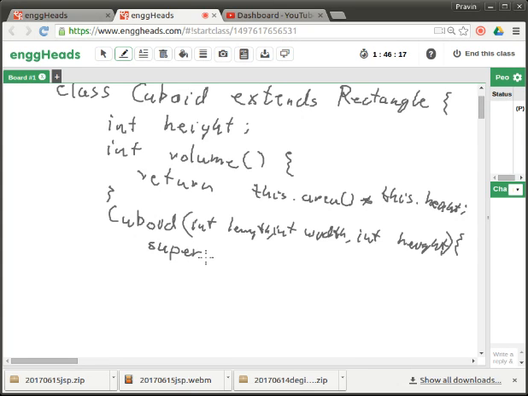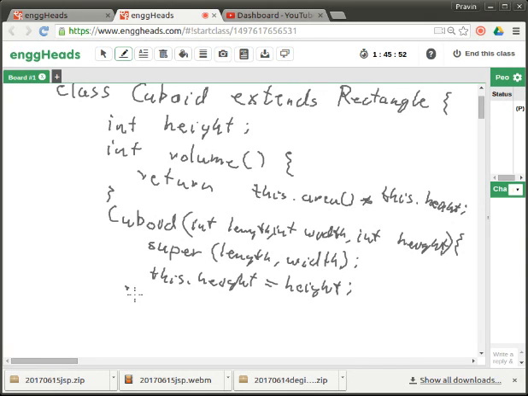super. Use the keyword super and invoke the constructor. So we can pass the length and width over here. And of course then you might say this dot height equals height. Something like this may be done later.